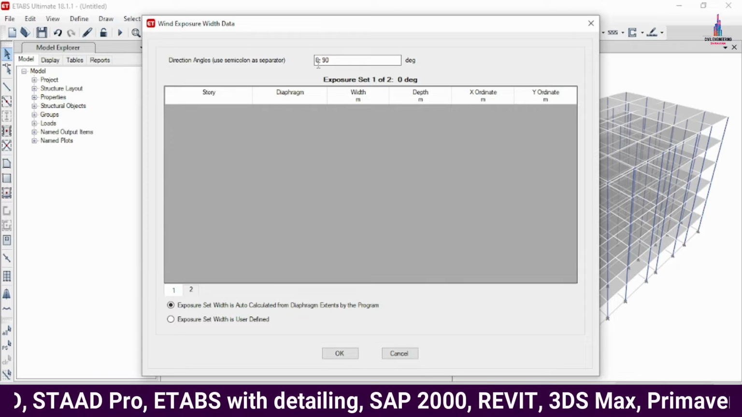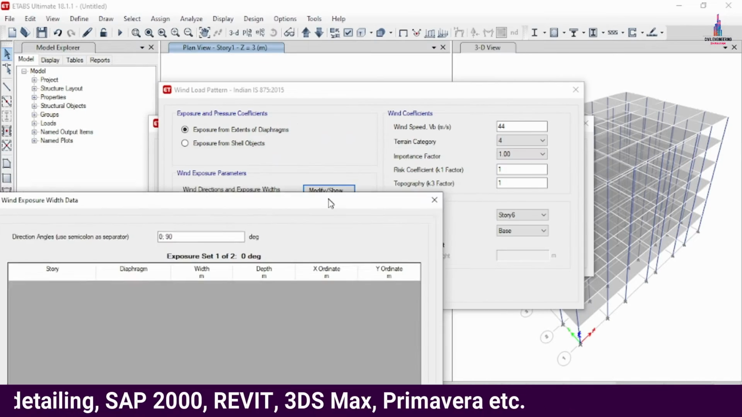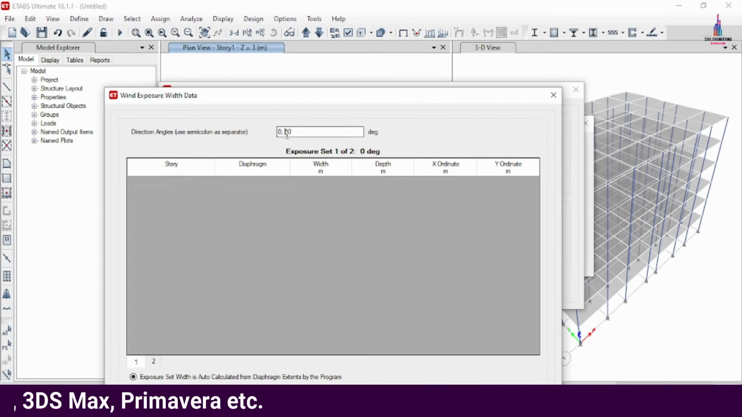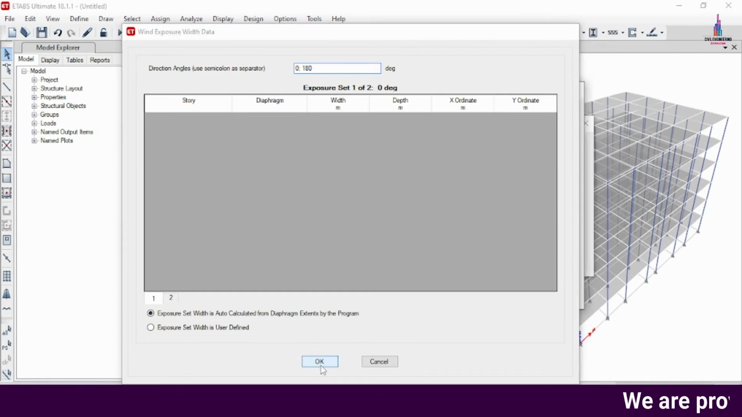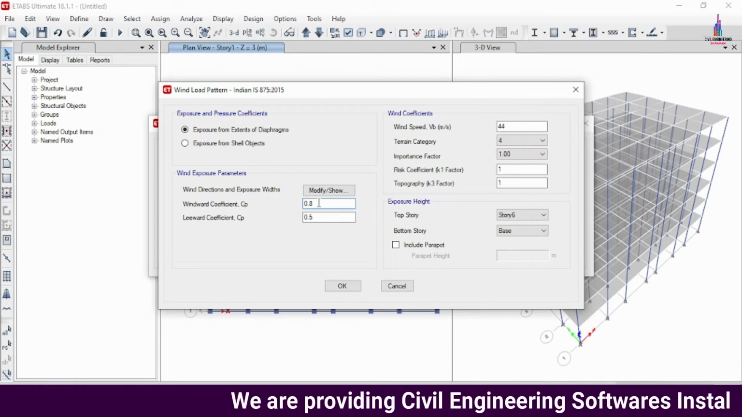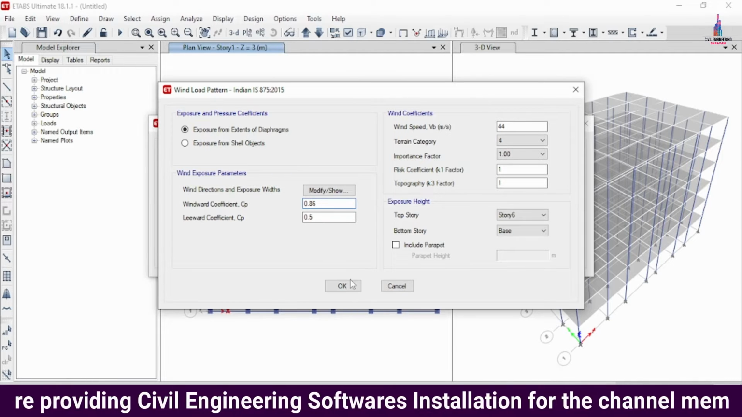You can modify the angle according to your consideration. The x direction load comes only from the 0 degrees angle as well as the 180 degrees angle. That's why I am changing this particular angle to 0 and 180 degrees. So click on the OK option. In the same process we will select the windward coefficient factor, which varies approximately between 0.8 to 0.86. I am changing that to 0.86 here, the maximum value.